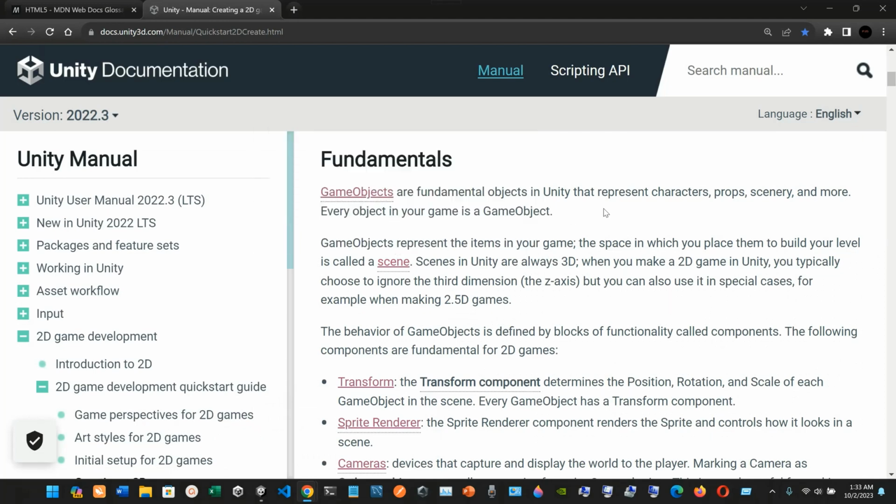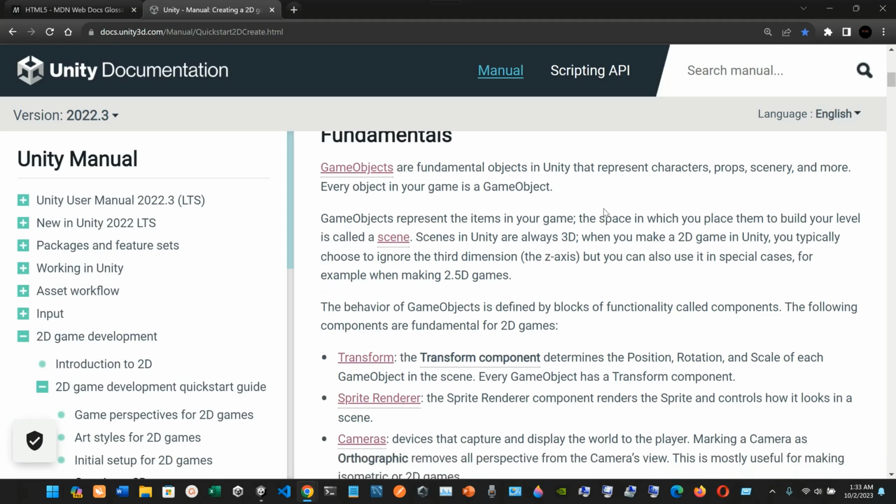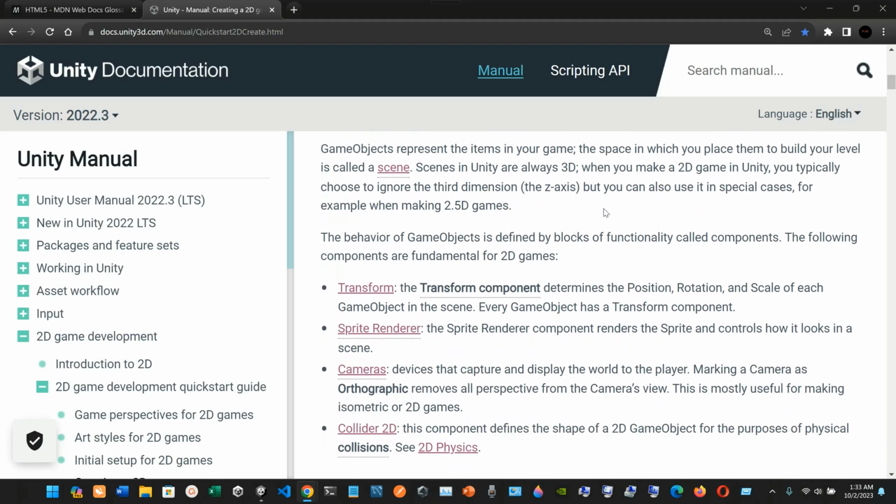Okay, so game objects are fundamental objects in Unity that represent characters, props, scenery, and more. Every object in your game is a game object. Game objects represent the items in your game. The space in which you place them to build your level is called a scene. Scenes in Unity are always 3D. When you make a 2D game in Unity, you typically choose to ignore the third dimension, the Z-axis, but you can also use it in special cases.